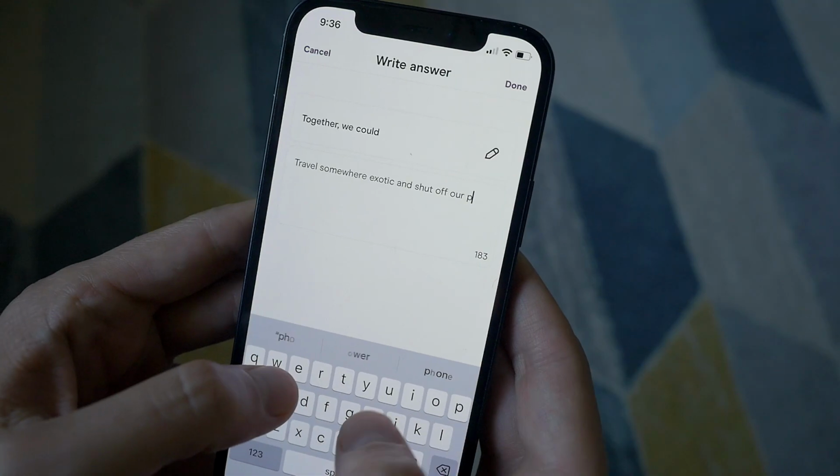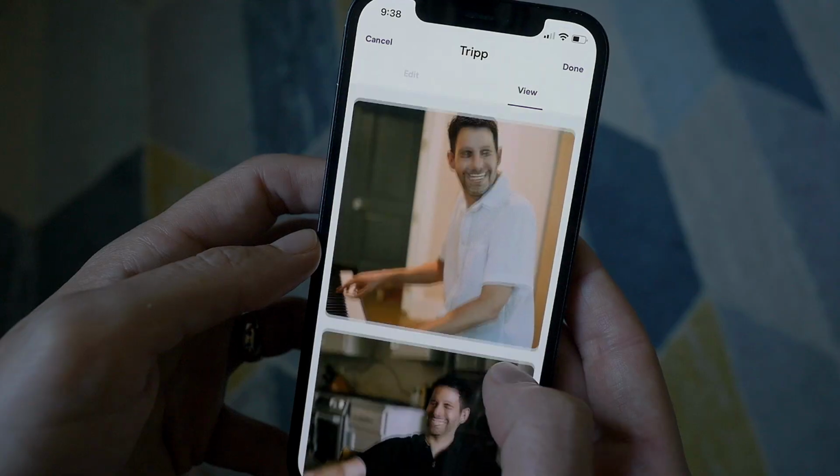Another prompt that I added in was, together we could travel somewhere exotic and shut off our phones. Again, more specific, you can kind of picture it a little bit. Exotic is a nice specific word. Shutting off our phones is a very specific action. So I'm really painting a picture here.